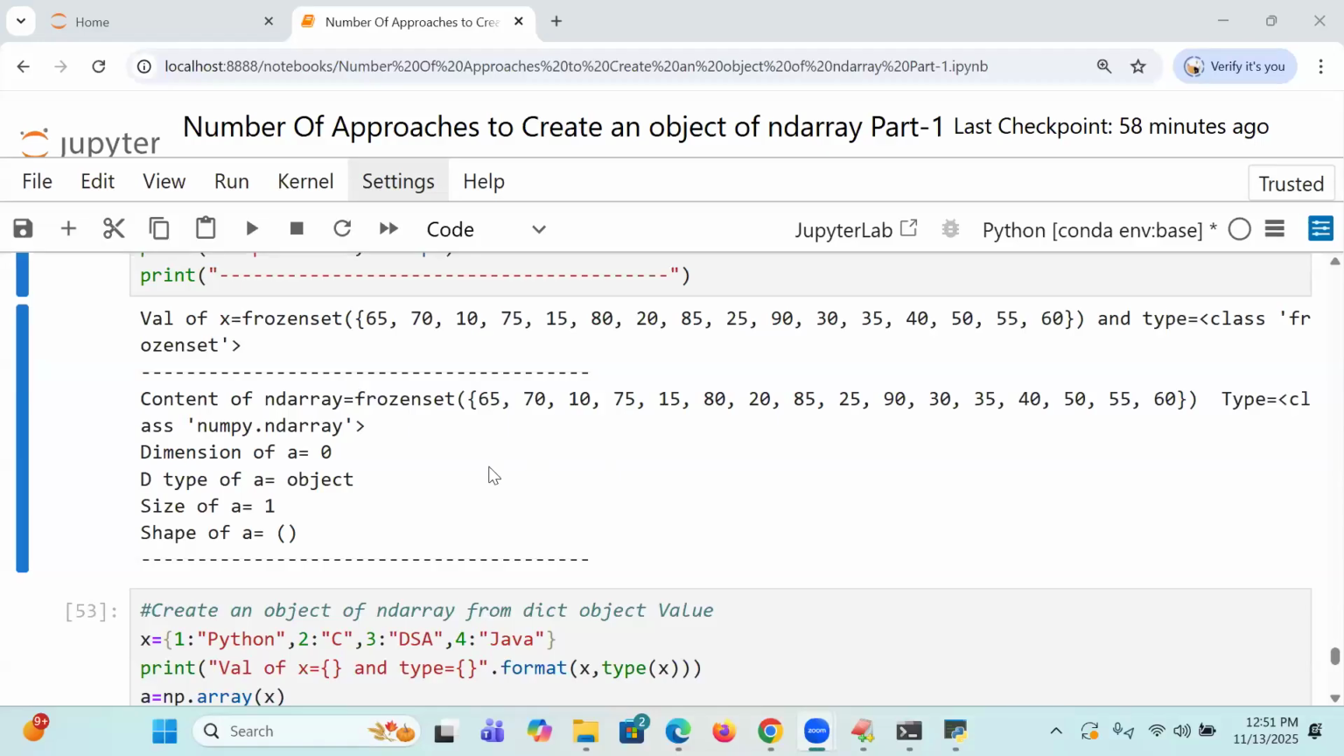Ashish, can you explain item size once, please? I said I will explain it in further classes. Item size, don't worry at this stage. I will explain that.